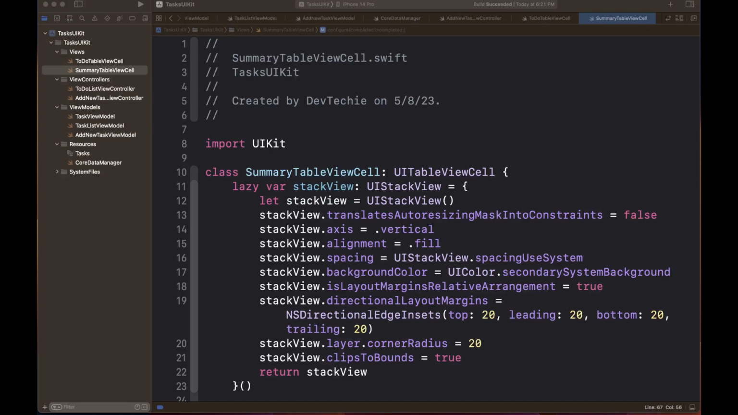Hello and welcome back. In this video we're going to be adding support for playing animation, or rather Lottie animation, using Swift Package Manager. So let's go ahead and get started.